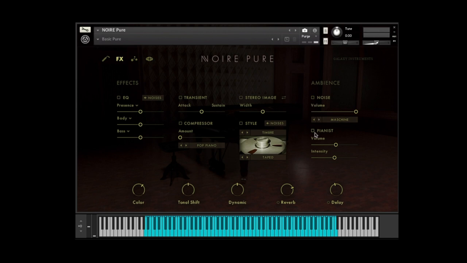And then if you really want to sound like Keith Jarrett, click on Pianist and you can now start to adjust the sounds that come from everything from vocal sounds to other piano movements, such as the bench moving around. Listen to this. So by adding this pianist, you can add a ton of realistic sounds or crank it up to just really exaggerate them.